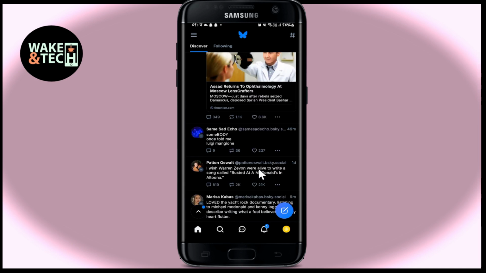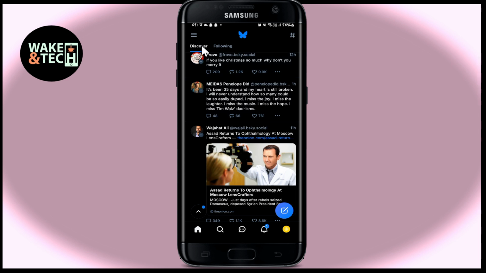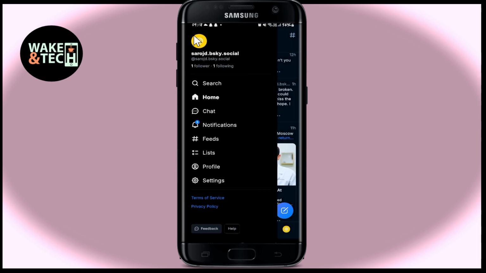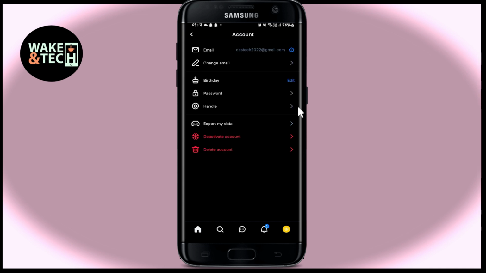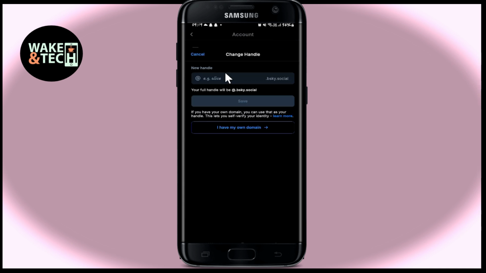Now, if you wish to change your handle on your Bluesky account, then tap on the menu icon at the top left corner and then tap on Settings. From the Settings page, tap on Account, and now you will see the Handle section. You can simply tap on this, and you will now be able to type in your desired new handle.